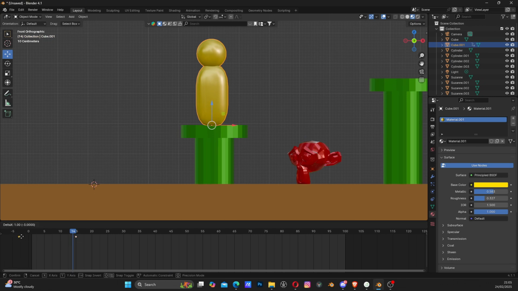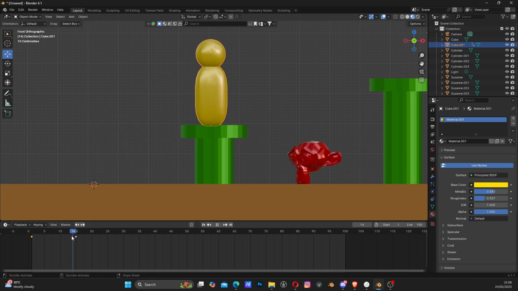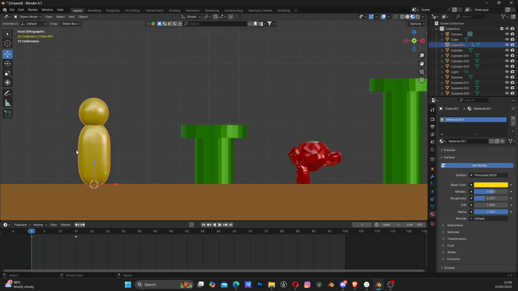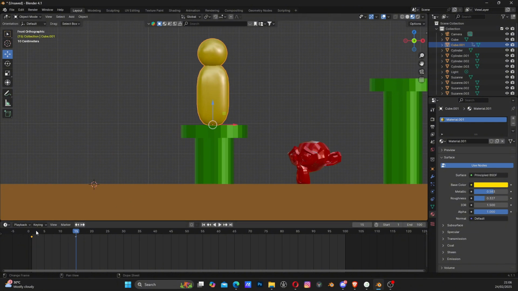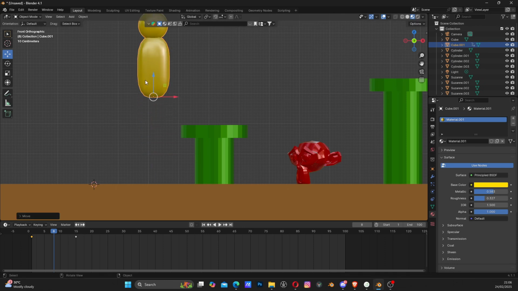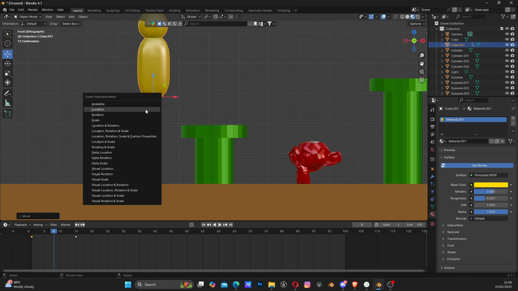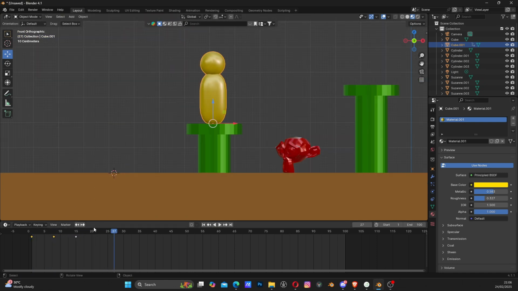Take the first frame to frame 1. I think I mistakenly moved everything backwards. So frame 1, it's on the ground. At frame 15, it's on the tunnel. So we're going to go to the middle, maybe around frame 8, and just push it upward to give it the arc. Press I and keyframe location. And we have this simple jump.